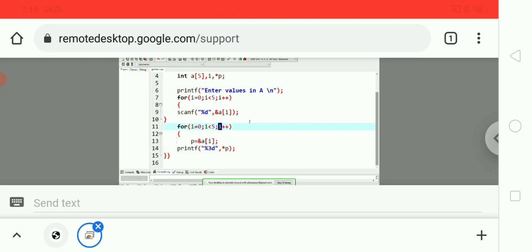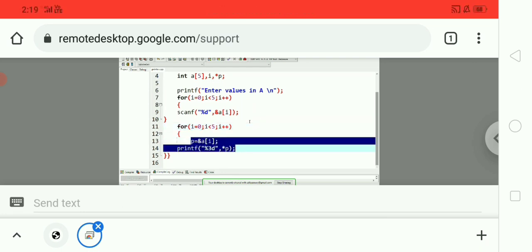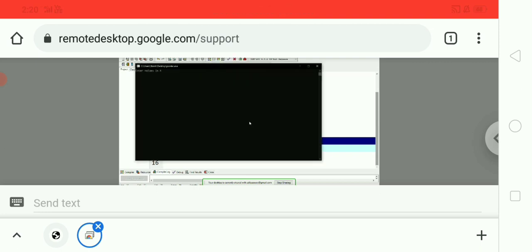After that, again it will go here, i plus plus, i value 1, 1 less than 5. If the condition is true, same steps will be repeated. So in this way, we can get the values which are stored in the array. So again, I am giving the values. So we can see the output here.